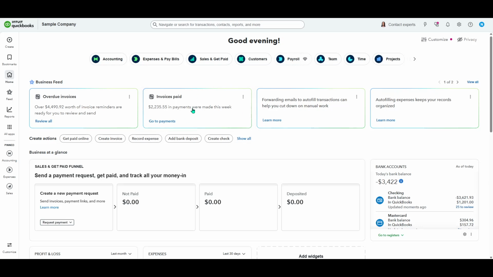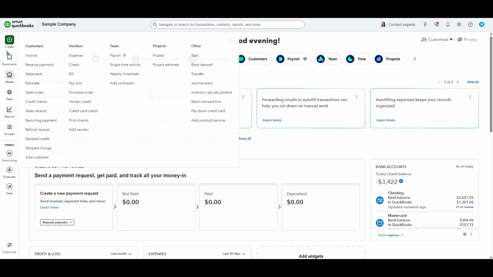In today's video, I'm going to teach you how to link PayPal to QuickBooks Online. By the end, you'll have your PayPal activity flowing right into QuickBooks so you can review and categorize it without manual imports.